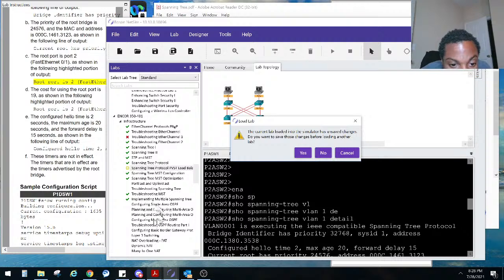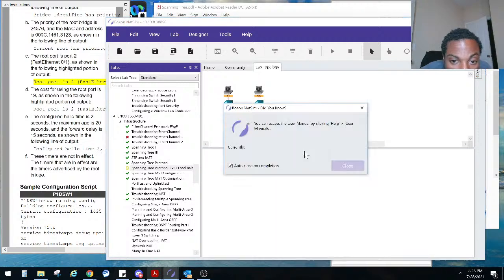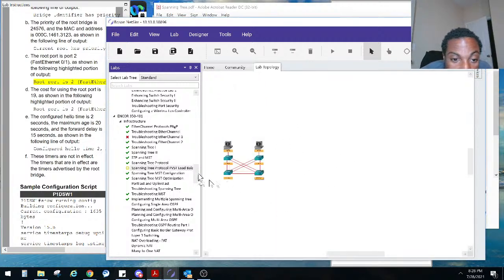And then we'll move on to OSPF stuff, the routing protocols. That's what I want. I couldn't wait till we get to that, man. I'm getting kind of tired of spanning tree. I don't know about y'all.